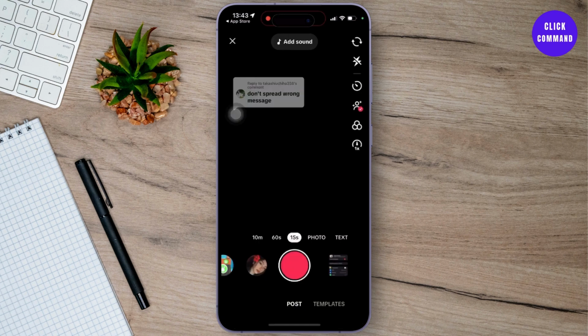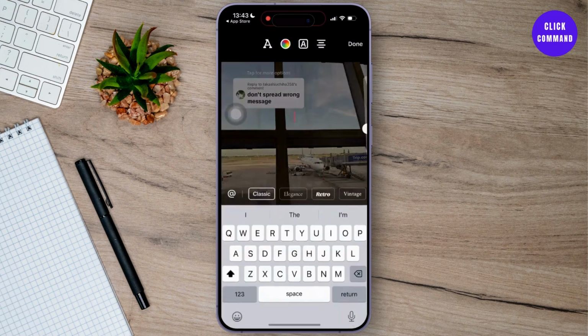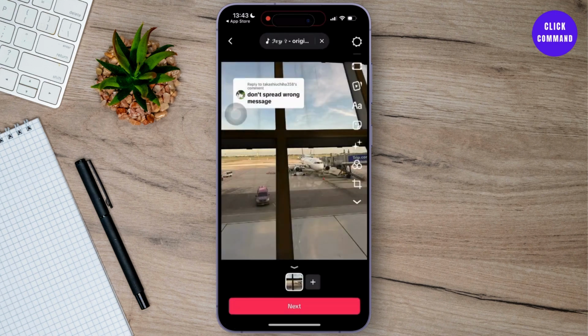Tap on it. Now you can simply tap on the photos option available in the bottom right corner of your screen. Then simply choose the photo you want to comment to. Then tap on the next option available in the bottom.